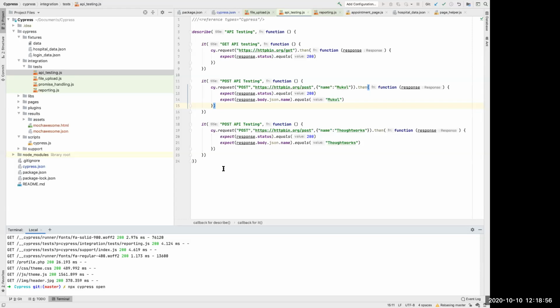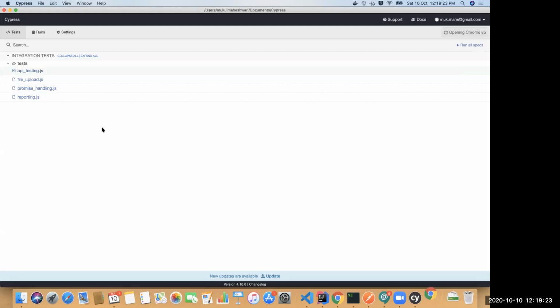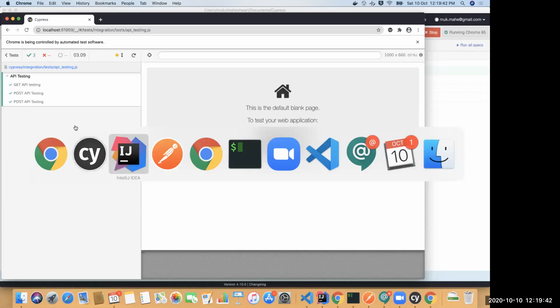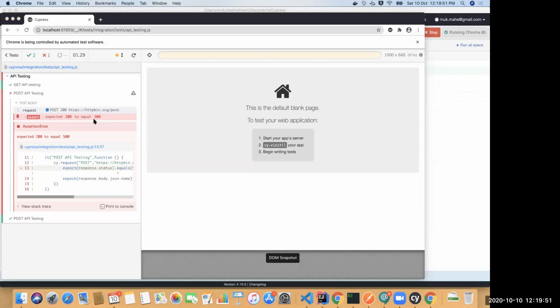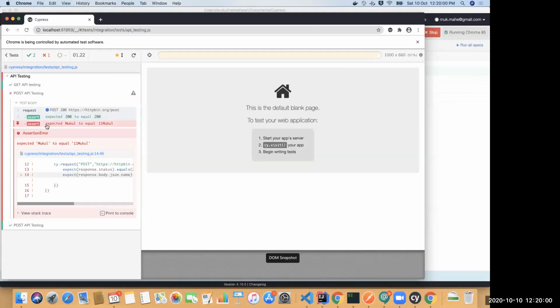I'll quickly show. It's taking time to load, sorry. So yeah, it's initiated. All my specs passed. And if I put 500 over here and save, it will start failing: I expected 200 but found 500. Similarly, if I make it 200 again and pollute my test, it will fail again: expected Mukul but found 11 Mukul.